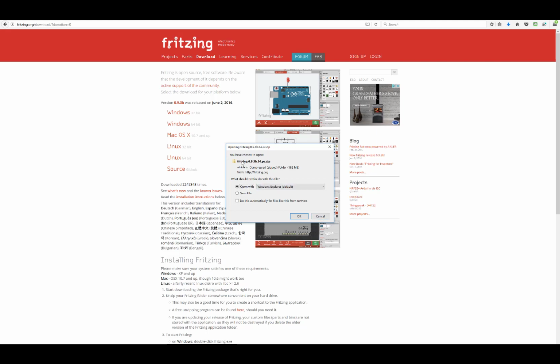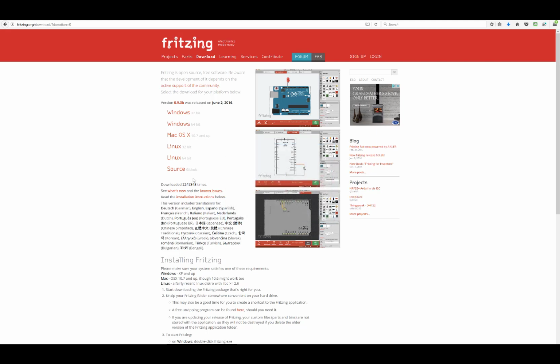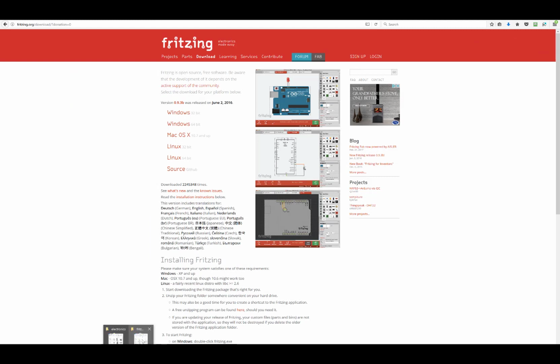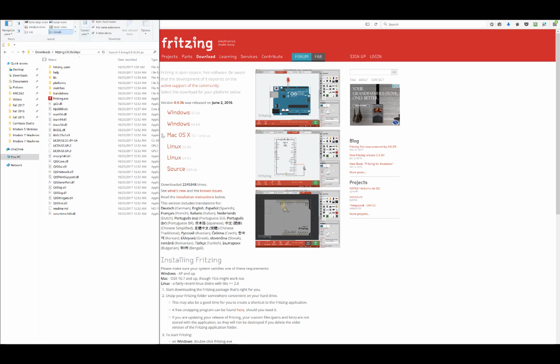You can even put the contents of the zip file on a USB drive, and you can take that with you wherever you go. So this is software that doesn't require installation. It's what you call portable software. After you have downloaded it and extracted the zip file, you will see the exe file. So let me show you what the folder looks like. This is my folder. I put it in my downloads folder and I see the fritzing.exe over here.